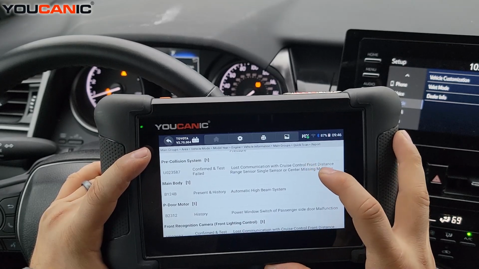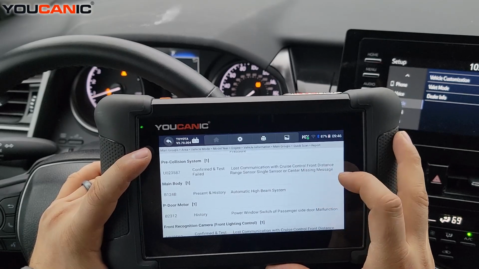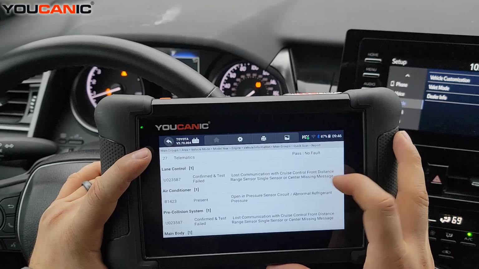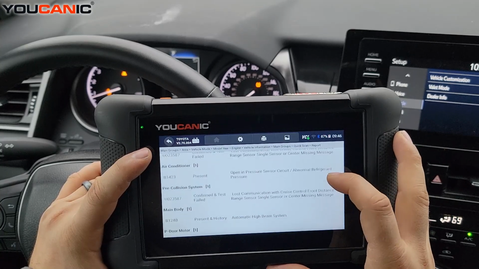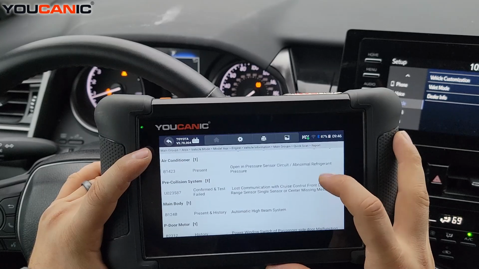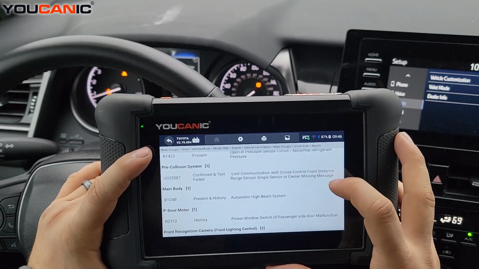Here, pre-collision system: lost communication with the cruise control distance range sensor, single sensor. You can see it's the same message here, but there are different control units basically telling you the same problem, because they cannot communicate with that range sensor up at the front.